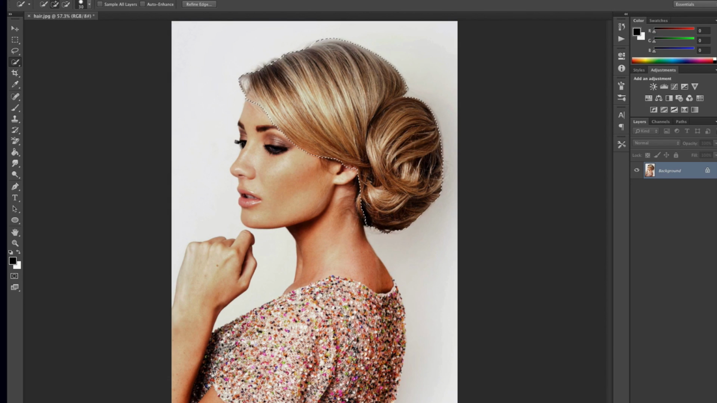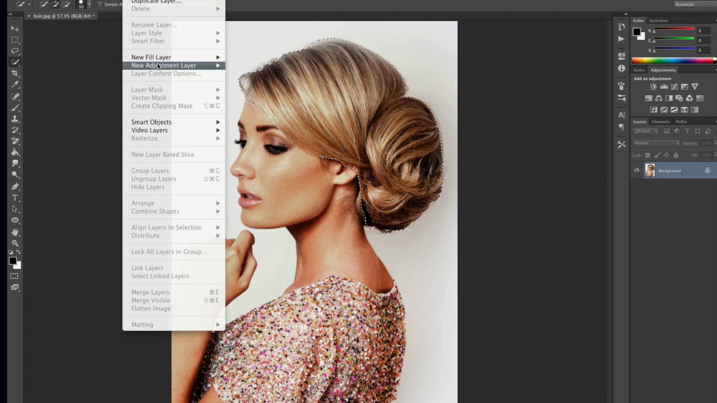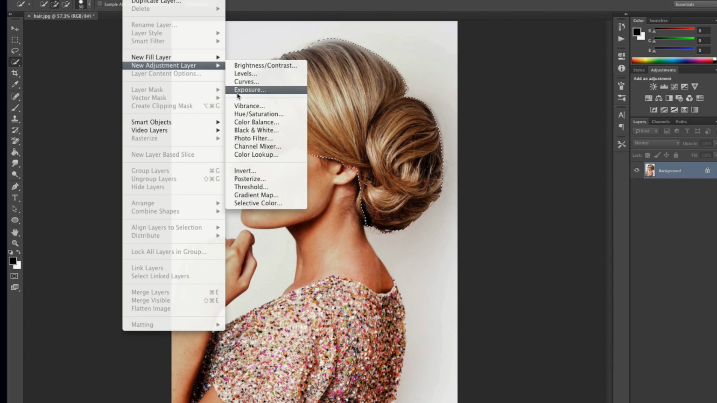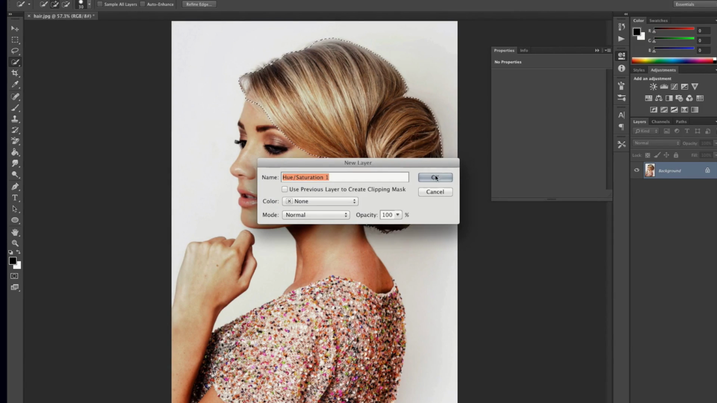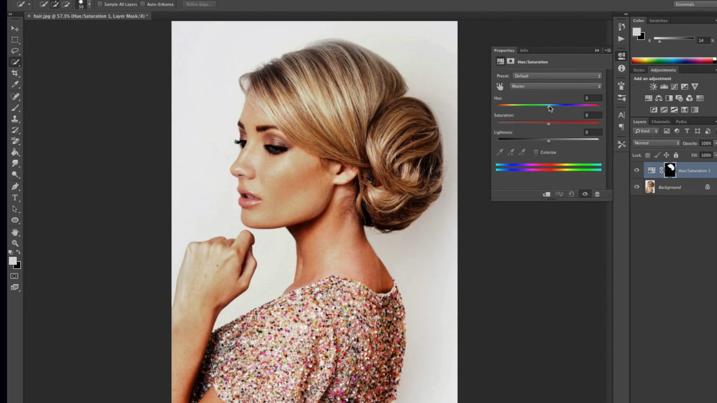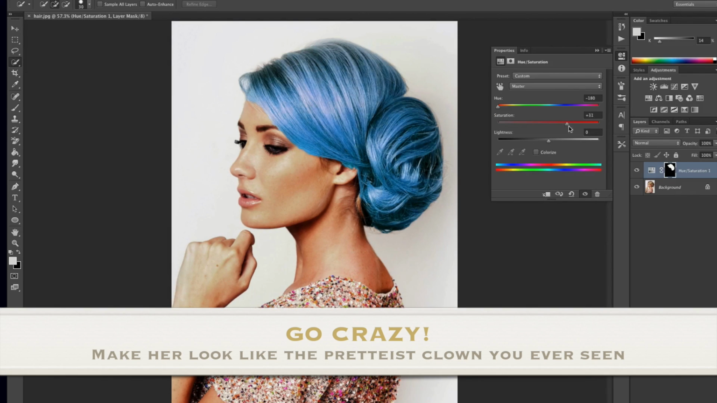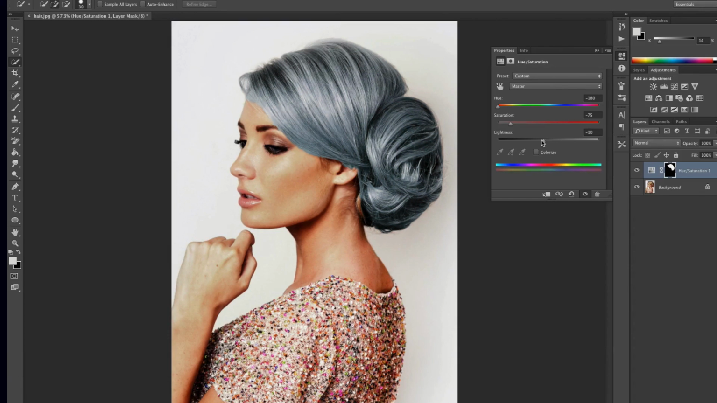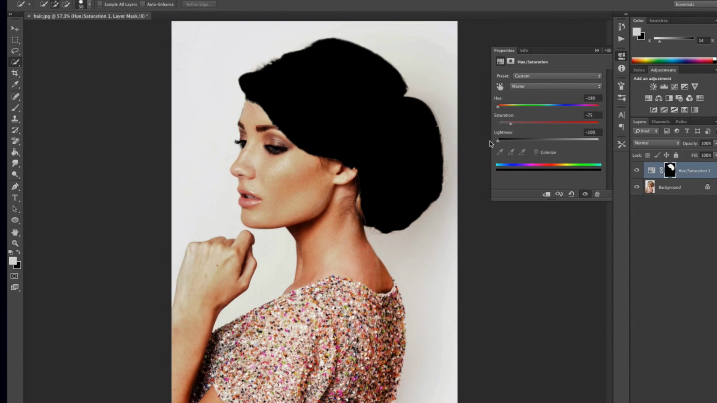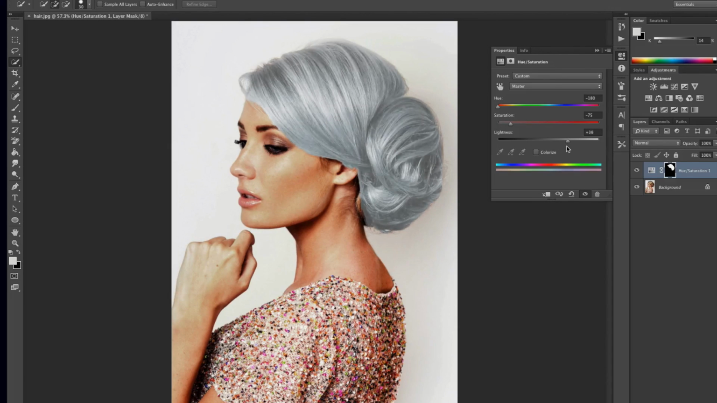And now that the hair is still selected, we're going to create a new adjustment layer. Now we're going to go into New Adjustment Layer and Hue and Saturation. Now once we've done this, we can already play with the hair. We can already change it to purples and blues. We can mess with the saturation and make it bright or light or gray. We can mess with the darkness as well. We can just give her completely black hair, no highlights at all.